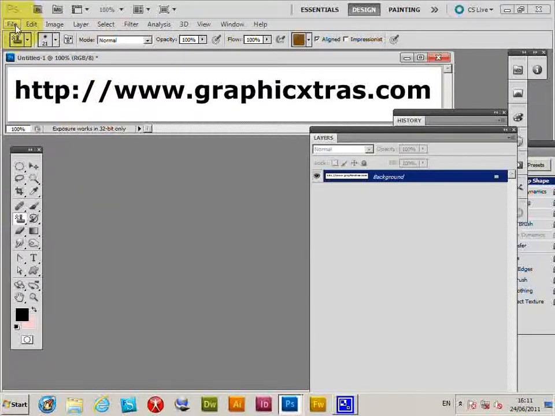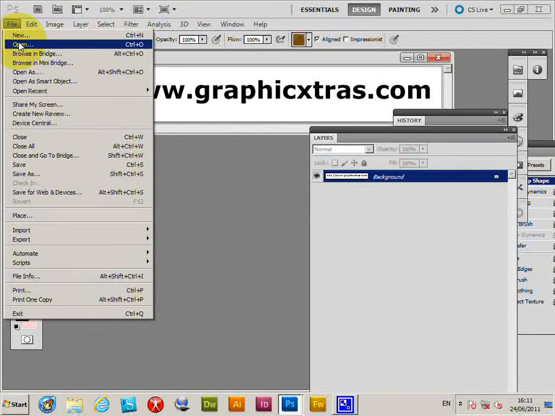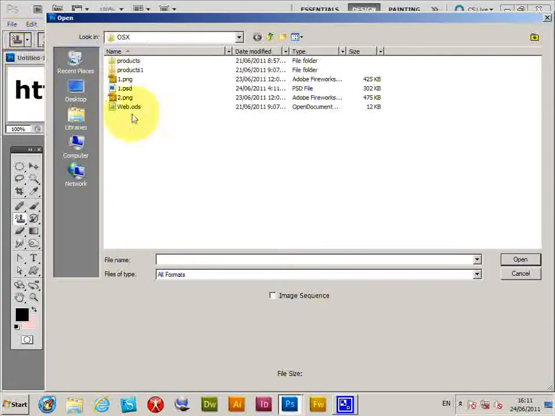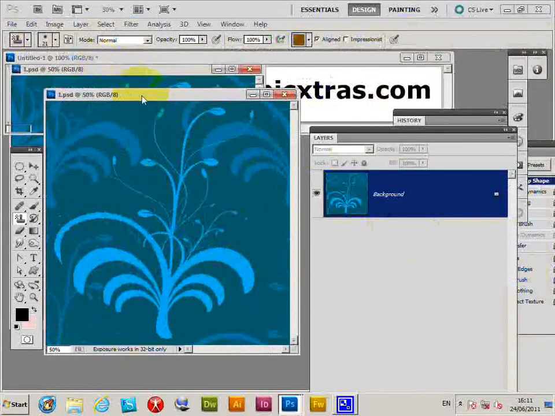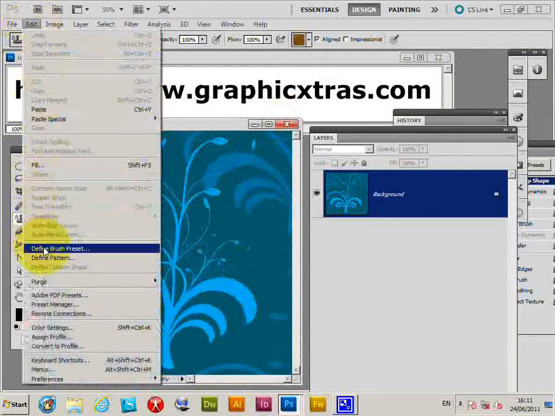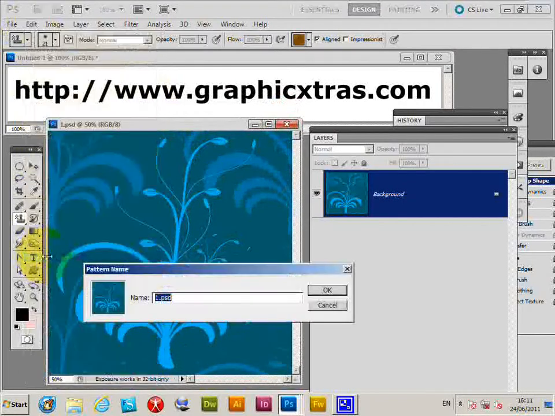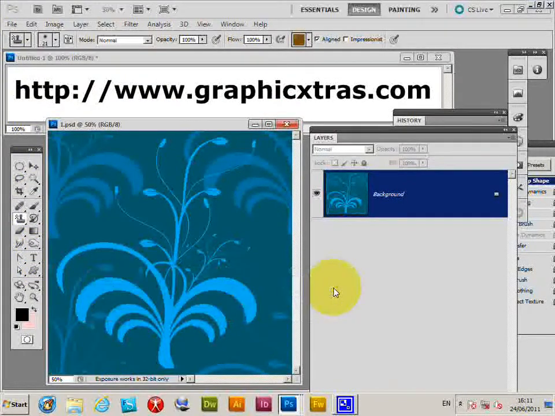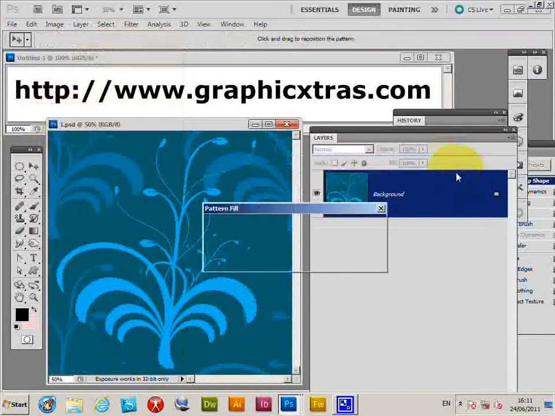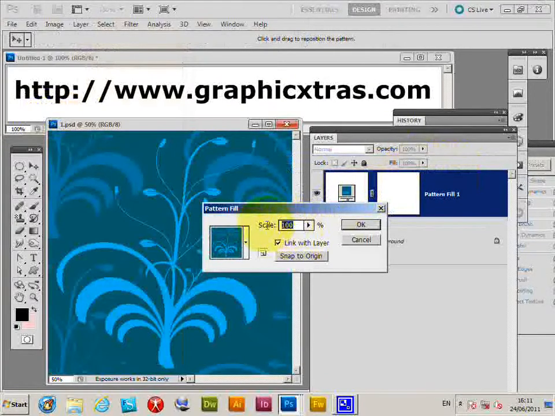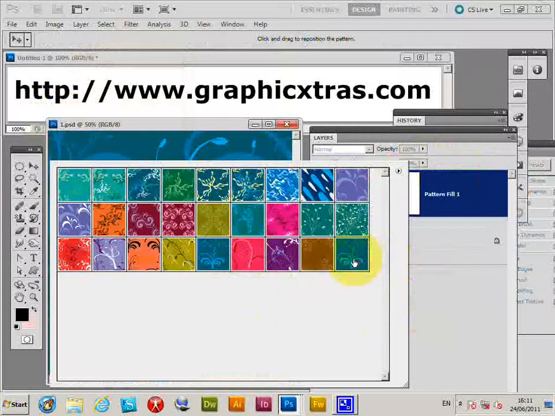just to quickly show it again in Photoshop, and that's going to File, Open, just quickly open it up, PSD, and then you can just go to Edit, Define Pattern, and click OK. And now just go to Layer, New Fill Layer, Pattern, click OK. And I'm just going to quickly show that it is the pattern I've just created. There it is, 1.psd.